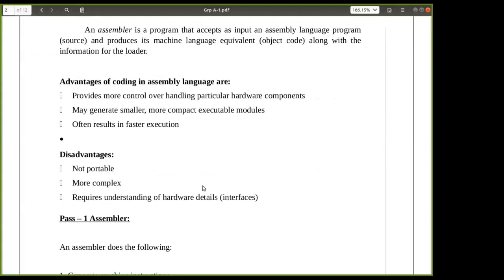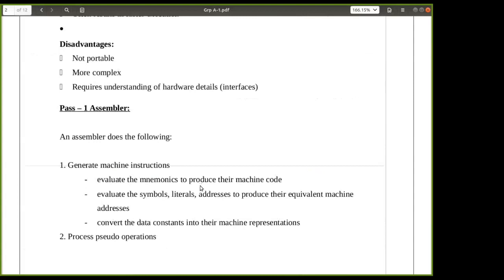Some disadvantages are also there: there are restrictions on the program that you write using assembly language. Also, there are a lot of problems related to portability.